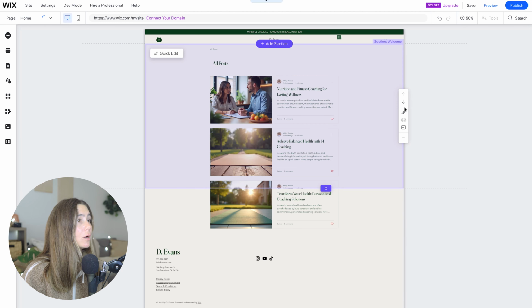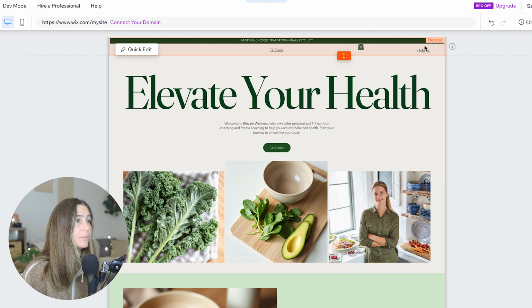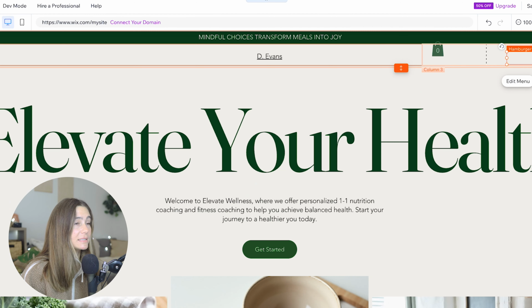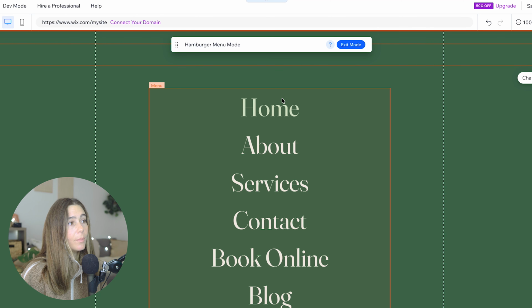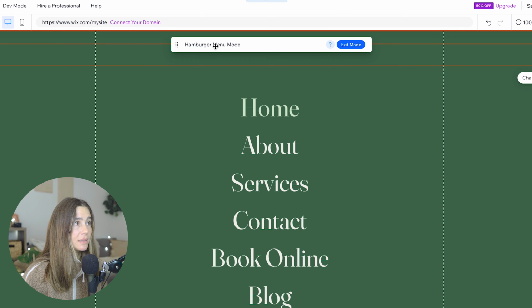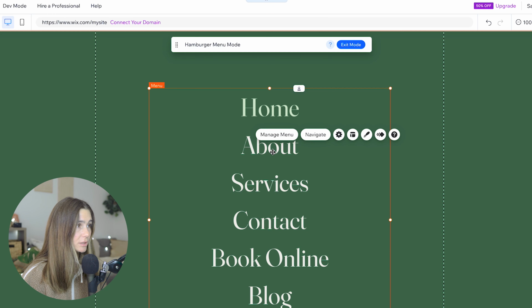So we're going to go back to the home page. Now, as you can see, this menu is up right here, and it's a hamburger menu. Okay, so now we'll click edit menu. So that means that this is going to pop up once you click that. This is not at the top of the screen. Again, that hamburger menu means that as soon as you click it, it essentially expands.